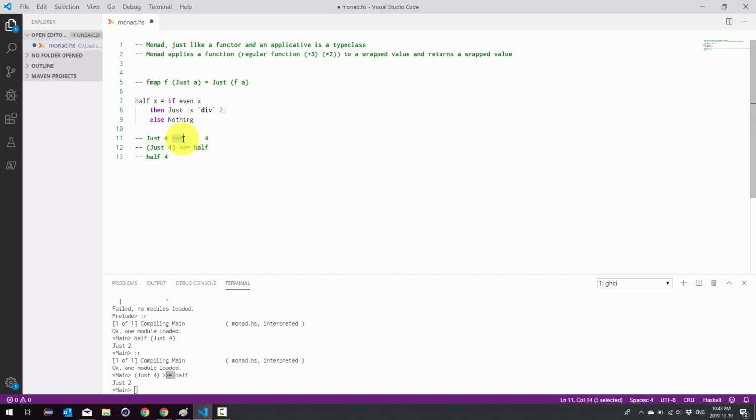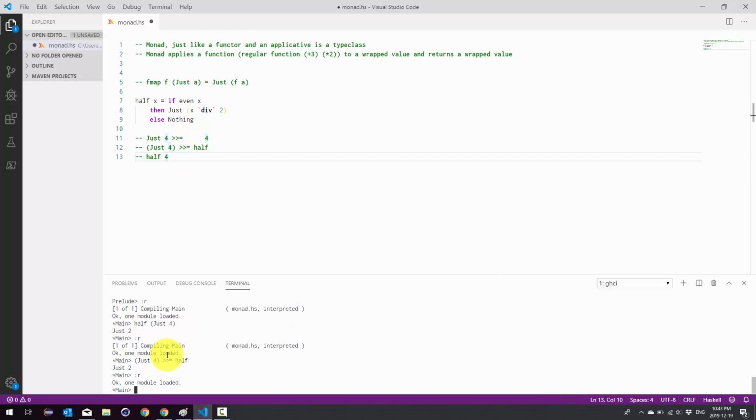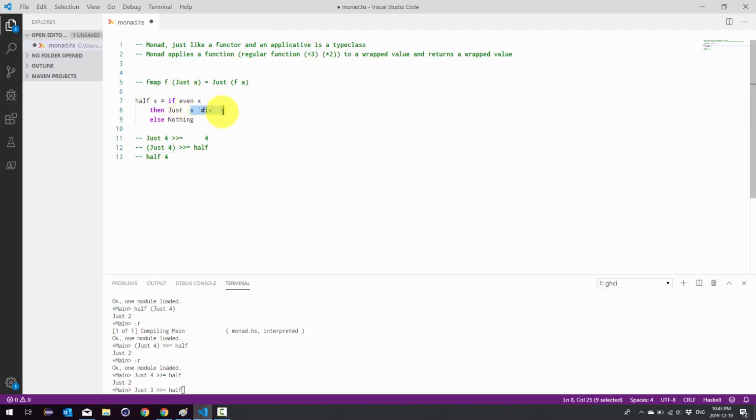And we're going to get into how to create this symbol, but I just want to show you one more example before we do that. So let's say I have, so we've already seen this, just 4 goes to half will give me just 2. Now what if I did something like just 3 goes to half? Well, as you can see, 3 does not evenly divide 2. So this is actually going to be false. And so we should get back nothing.